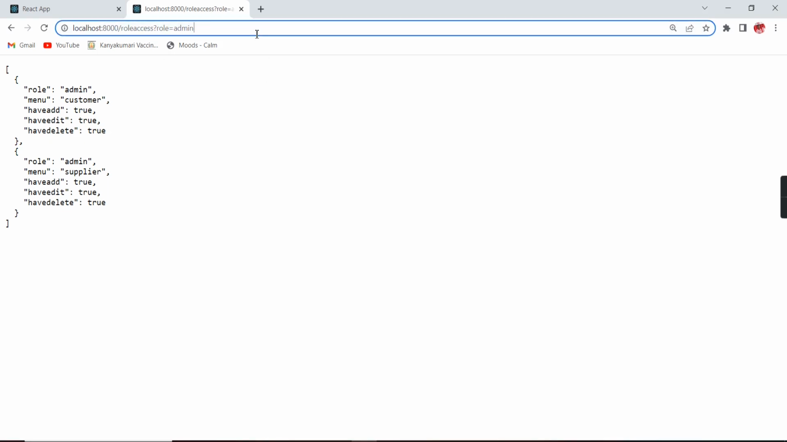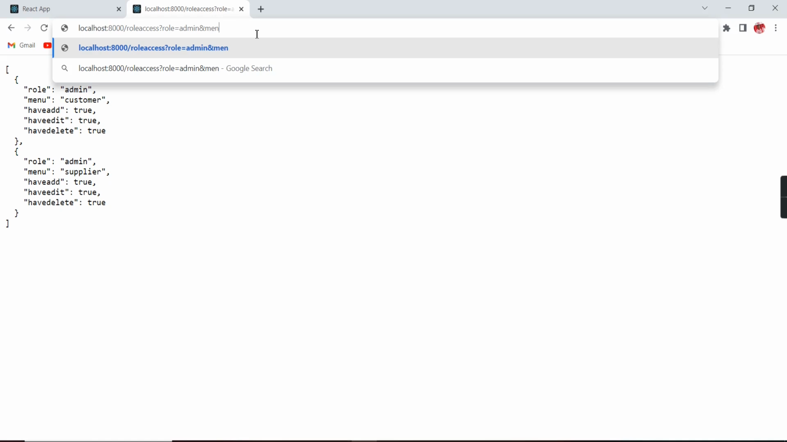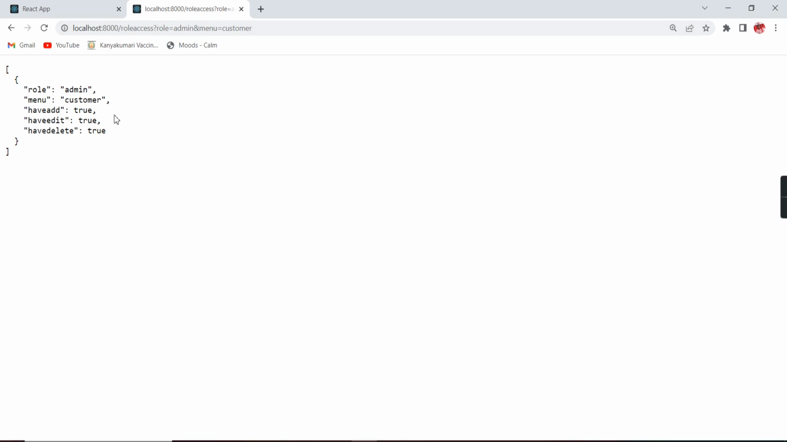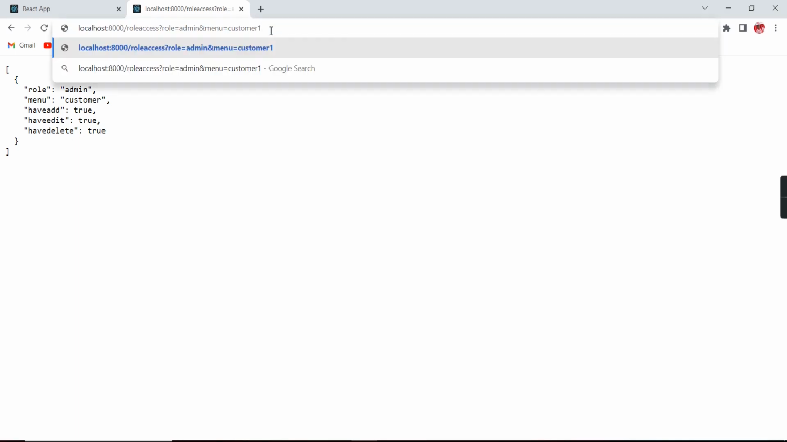Now I'm going to pass one more parameter, the menu: customer. So now our API is ready. We are passing two inputs: the first one is role and the second one is the menu. We are checking in our table, but instead of a table, we are having this db.json file. Once we have the records, it will return them, so we can identify that we have add access, edit and remove access. In case I pass some other menu, it won't return any data. So from the API point of view, we are good.